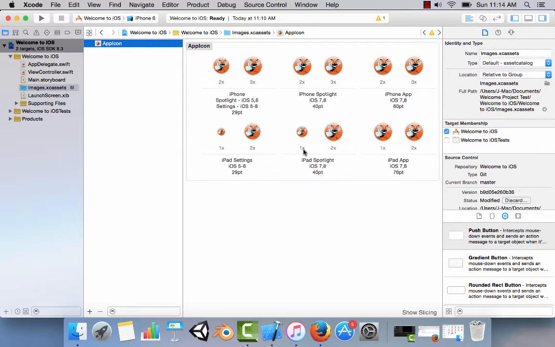But just keep in mind, when you're building applications for multiple devices, you're going to need icons for each different resolution and that kind of stuff. So it's a pain in the butt, but just, again, keep that in mind.